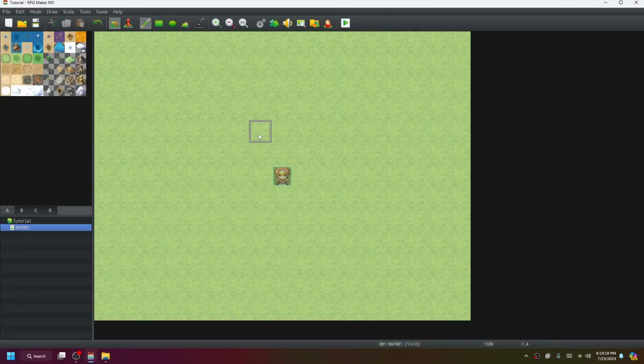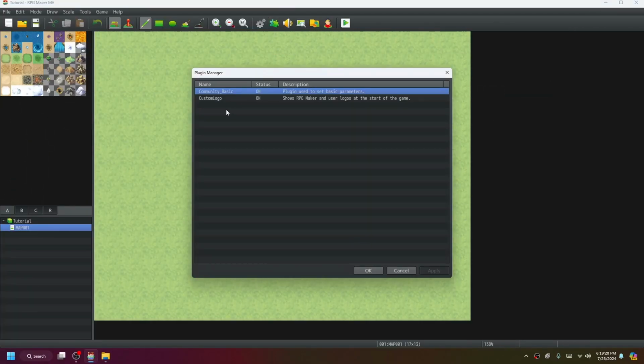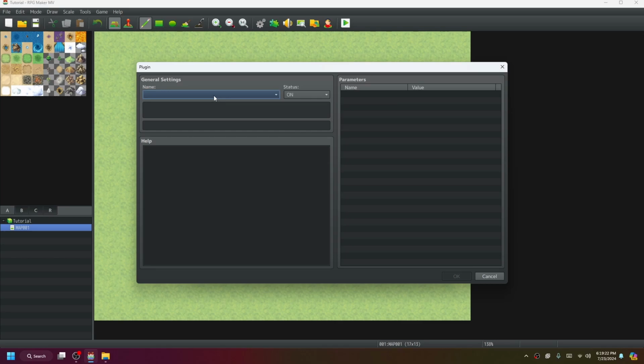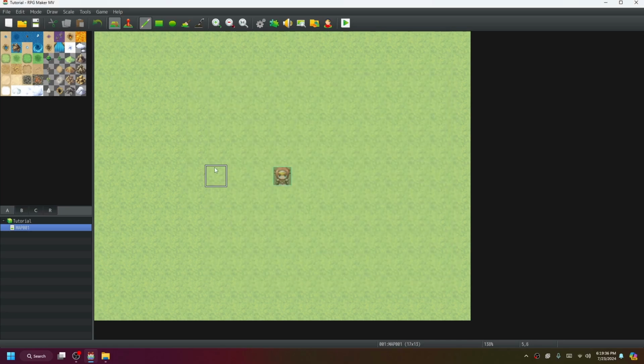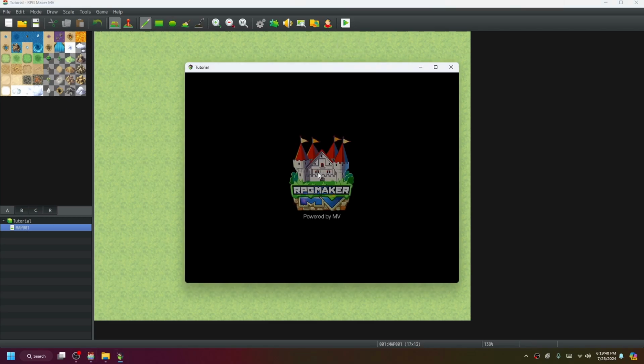Now, if I go back to the plugins manager, double click, you can see that my plugin is listed here, and I can select it. Now, after you selected your plugin, click Apply, okay, then save your game, and play.